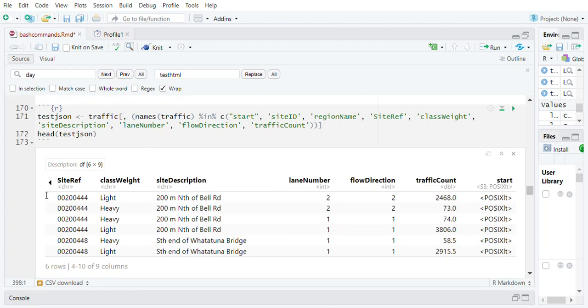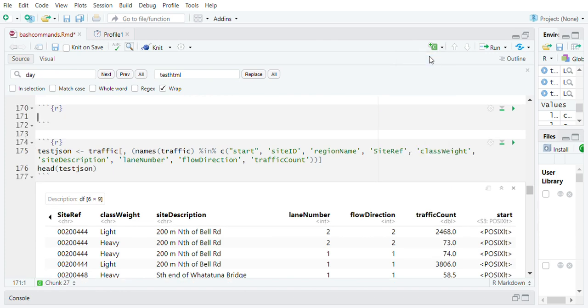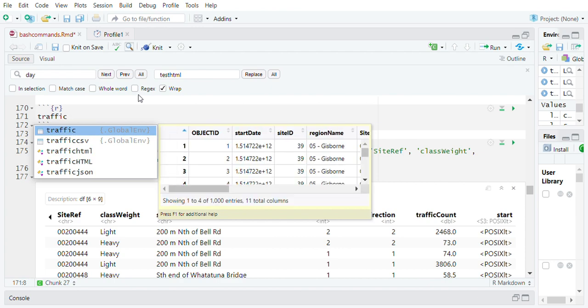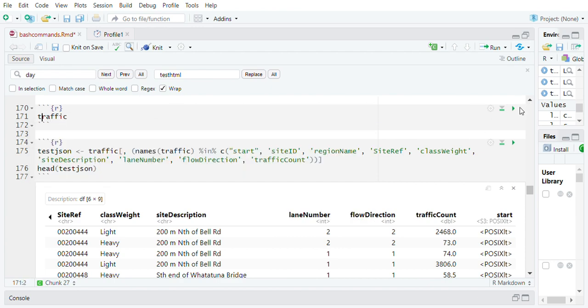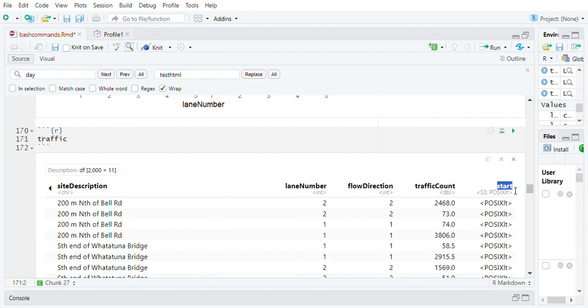In this lab, we will continue with the traffic data, and we will show some of the new functions that we will use. So from the traffic data, I'll just show you how the traffic data looks like. So traffic. The traffic data has 2000 rows and 11 columns, and it looks like this.